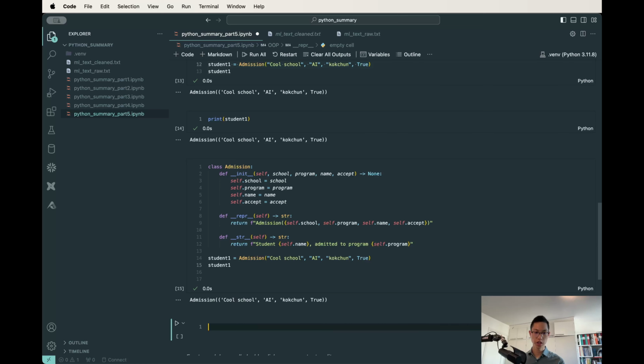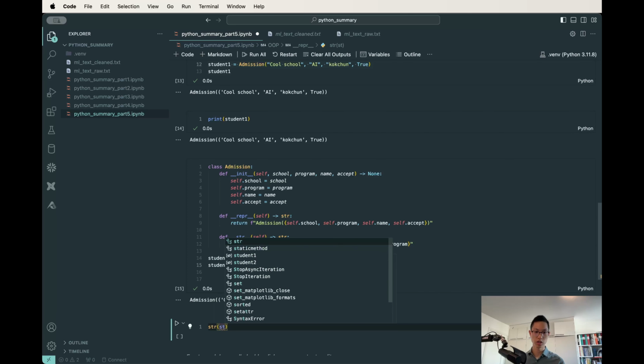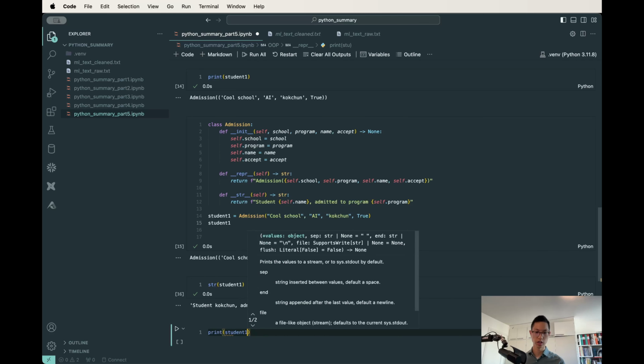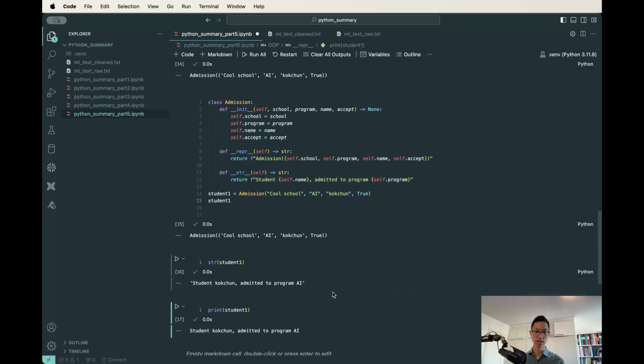If I want to have the string, I can do string of student 1. Then I get the dunder string. I can do print of student 1. Then I also get the dunder string, but without the quotes. So note that if I don't have the dunder string implemented, then it will choose the dunder wrapper. But if I have it, then print will choose the dunder string.